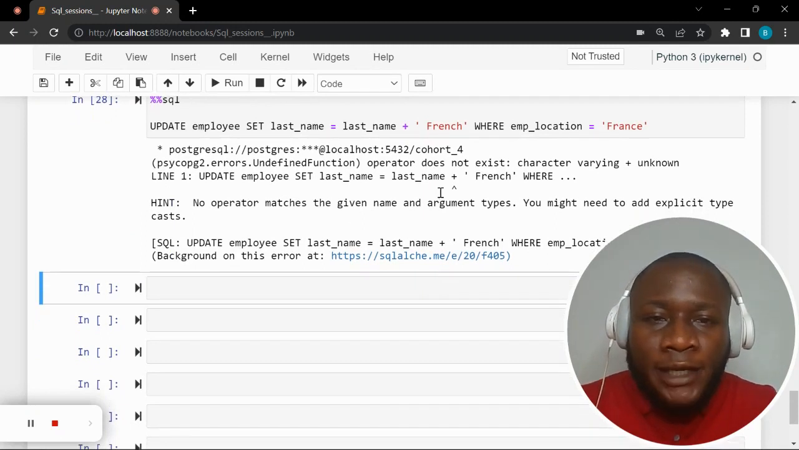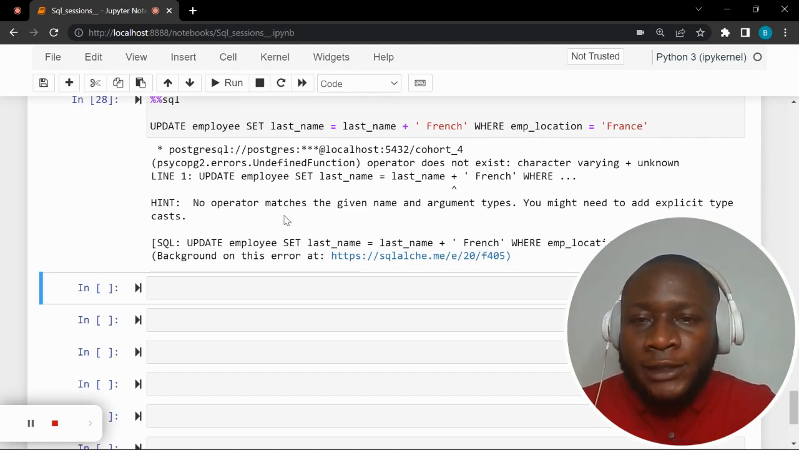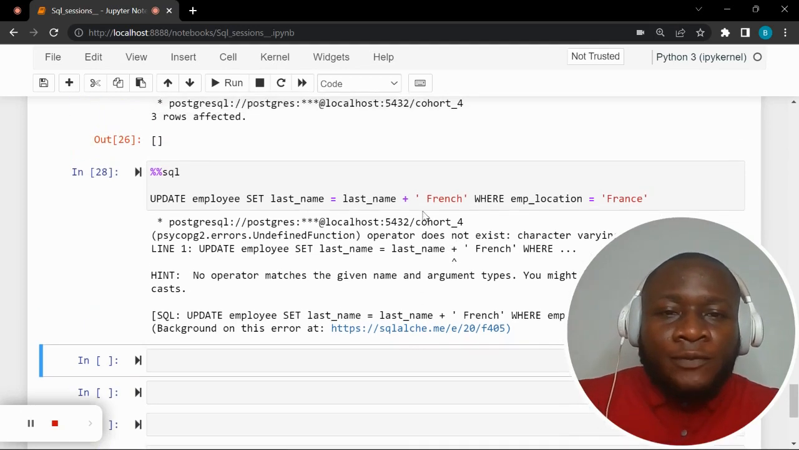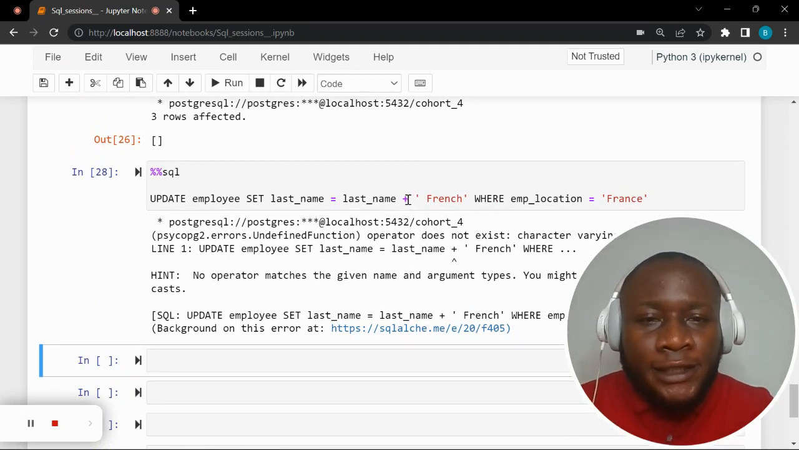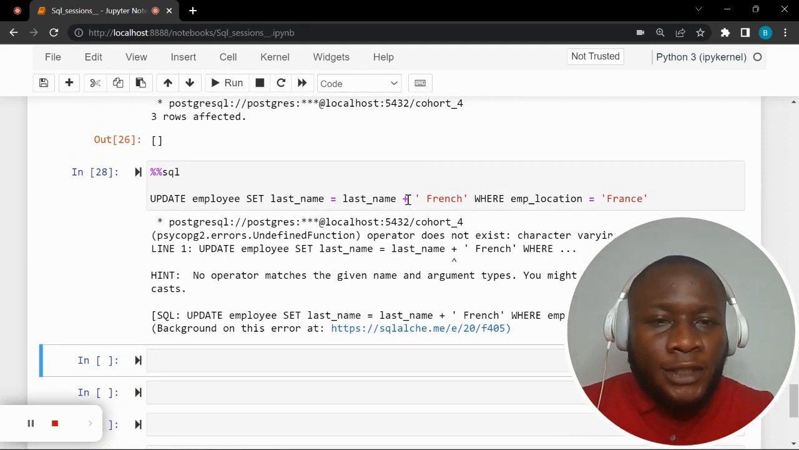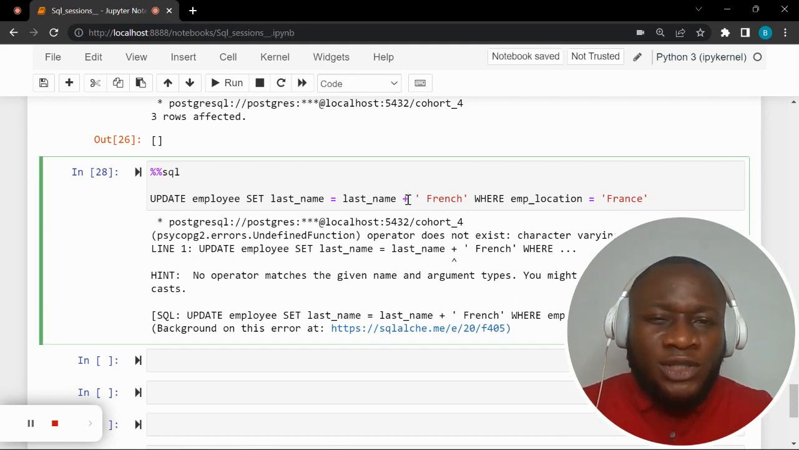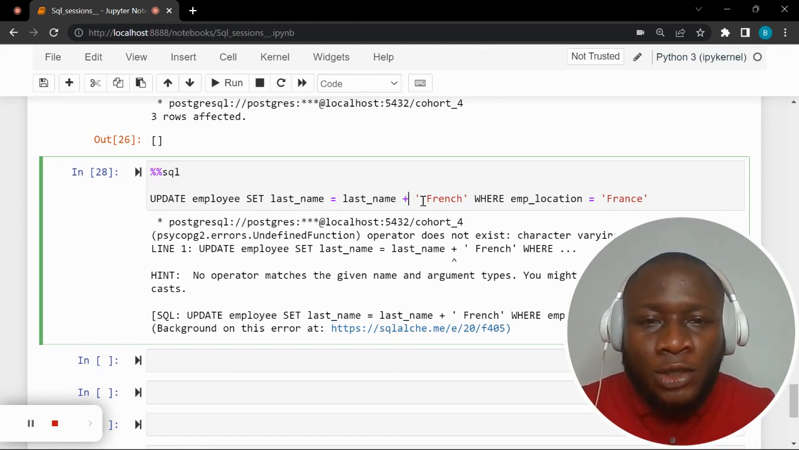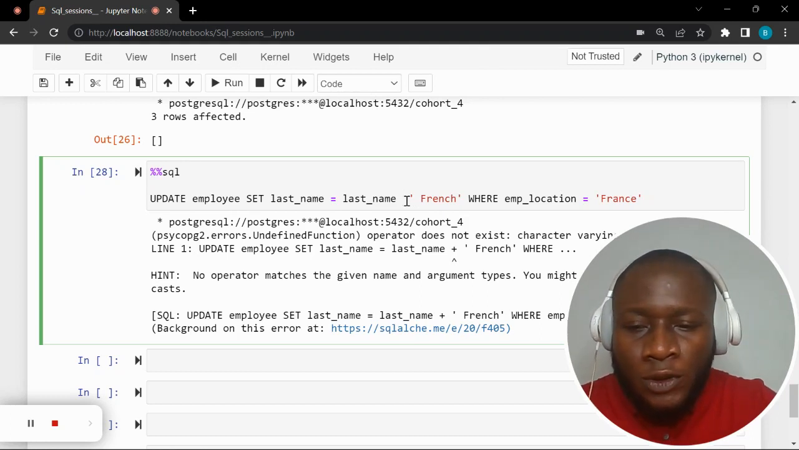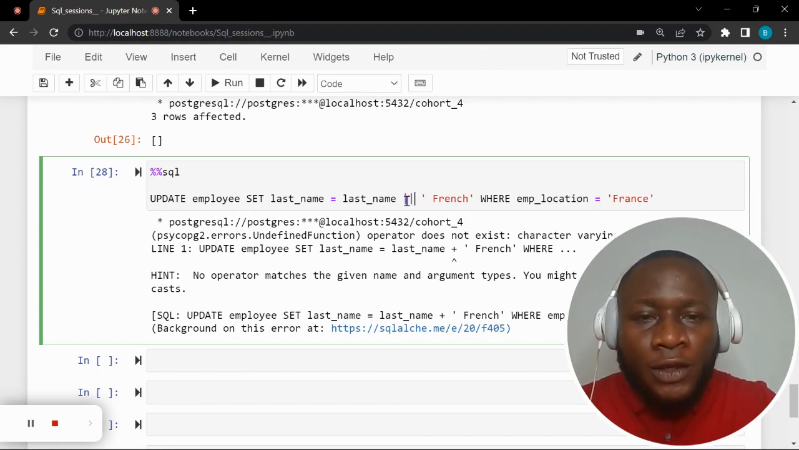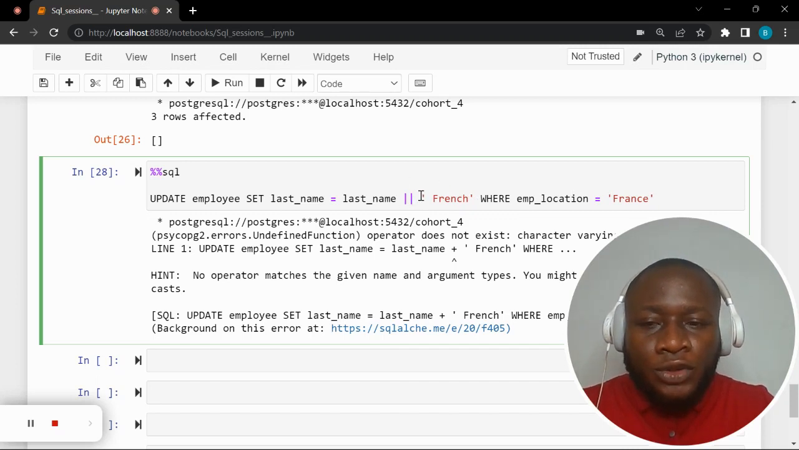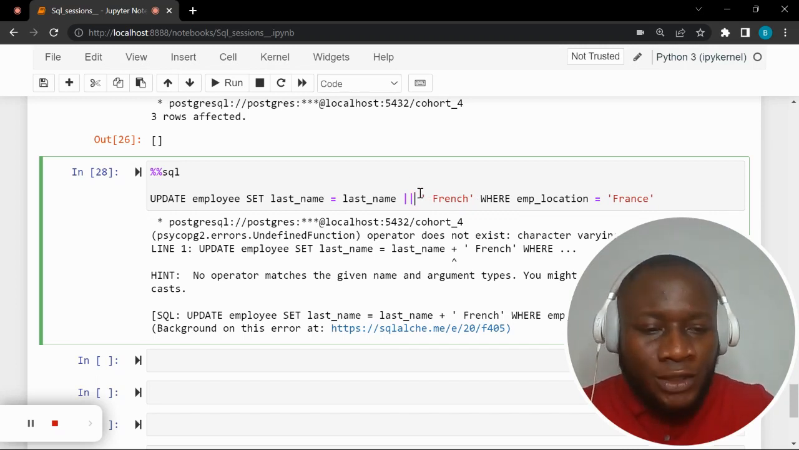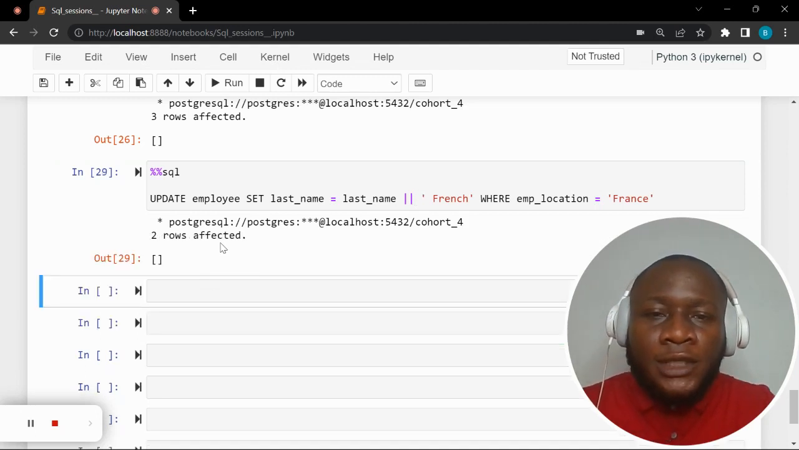Okay, so it's telling me my error is this operator, the plus operator. Why should that be an error? All right, okay. So I believe that the issue here is that this is Postgres, okay? So Postgres has some slight changes from MySQL. Usually MySQL would work with a plus sign, but because we are trying to concatenate, Postgres has its own concatenation way, which is these two strokes, okay? So hopefully this should work. It should work. So when I do this, two rows affected.